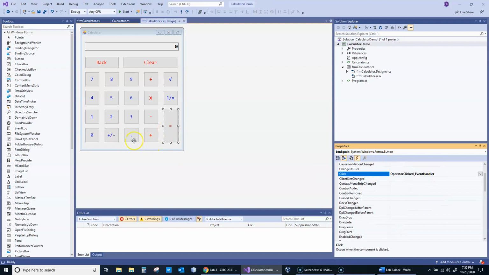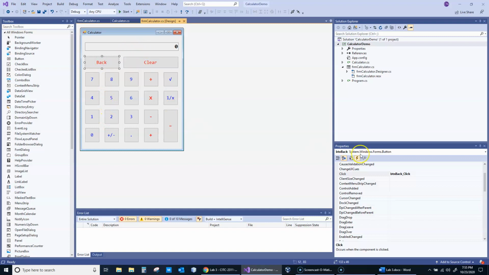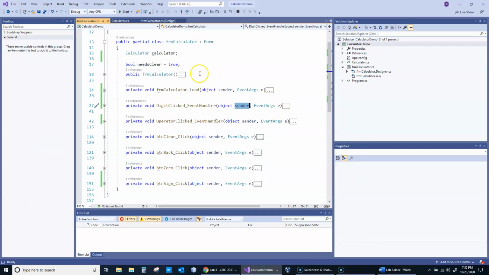the operator click event handler. Also, by the way, this is a digit too in my scheme. It's not really a digit, right? But I use the same event handler. So these are all the operator clicked event handler. I don't know if I can give you much more than that. You can see what the other events are, because I would have to open up one of these and show you the code.